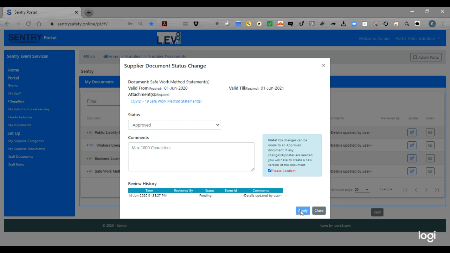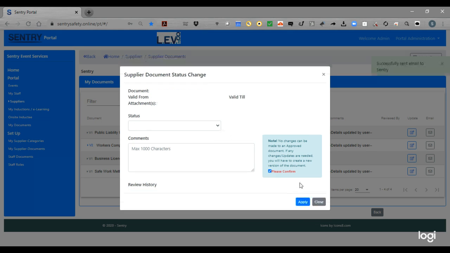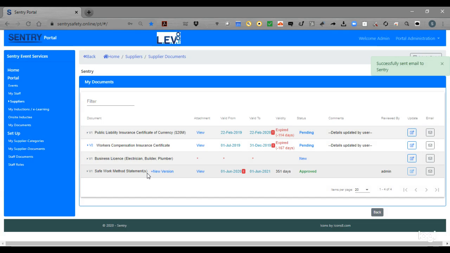Once it's approved, that supplier gets an email immediately to say that this particular document has been approved. See here, it's now marked as approved. You can't change that status from this point forward. So it's now showing you the validity is now for 351 days, and that's been approved. So what has also appeared here is this icon here, new version.